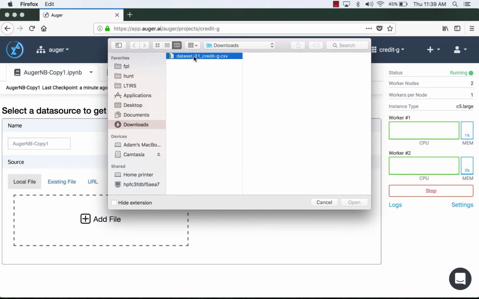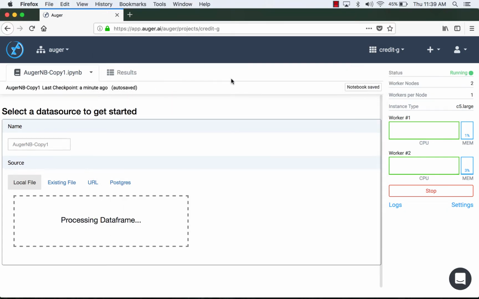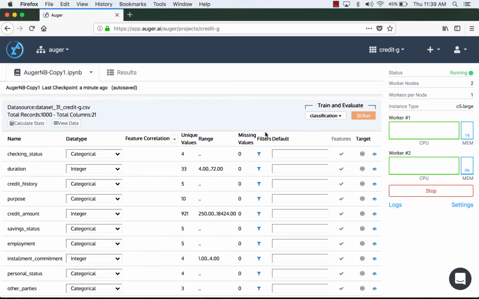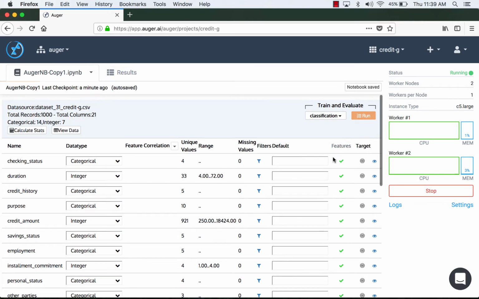We're going to pick the Credit G data set. It's going to upload and then create a set of features that we will use to do prediction or classification. So now we have the list of potential features. We can one by one pick the features that we're interested in, or we can do them all. I'm going to enable them all.